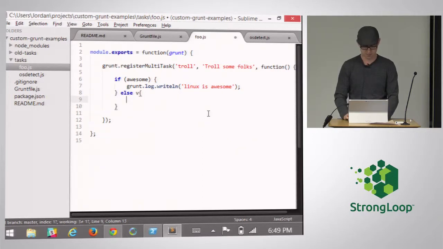But if it's not awesome, then I'll just print out that it's not so awesome or something silly like that. Which is funny since I'm on a Windows 8 machine right now.